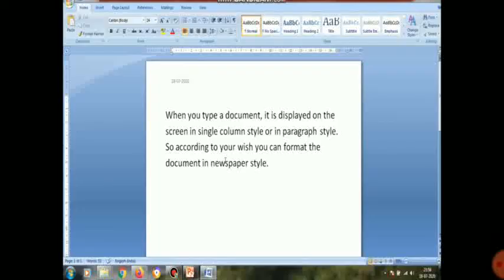Up to here we have completed this chapter. All the formatting part we have done here. So if any confusion you can ask. So chapter 4 is over.